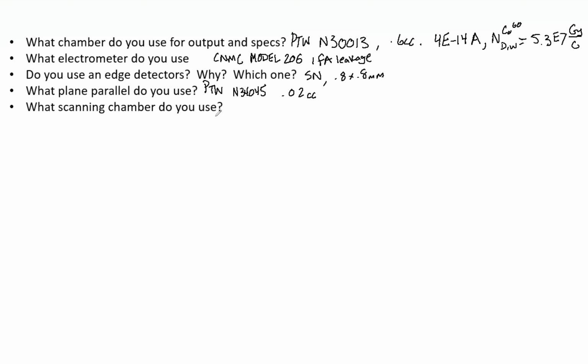And then finally, what scanning chamber do you use? And here we use the PTW 31010. It is 0.125 cc. So note that it is smaller than our farmer chamber. It's waterproof, flexible, it's vented, and the leakage, I just blanked, I'm sorry. But 3 by 3 to 40 by 40 field size is what you can use it on. And that is our scanning chamber.